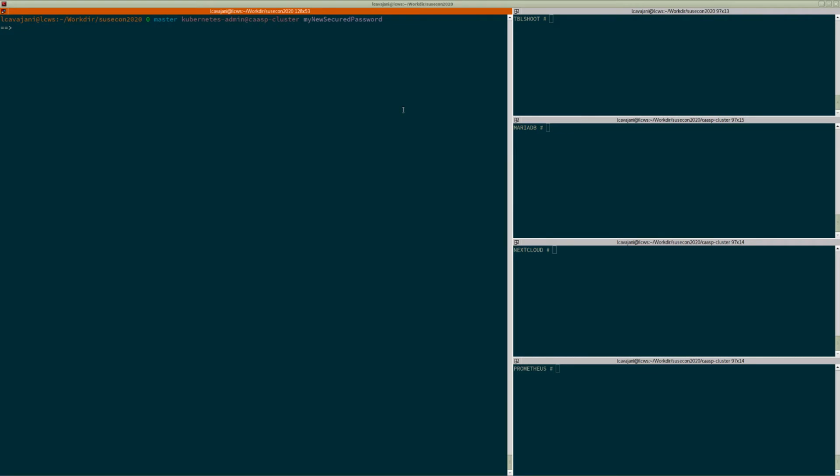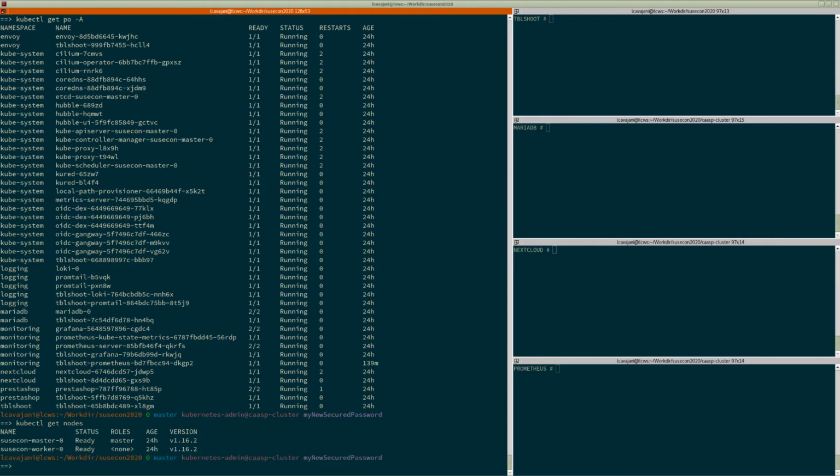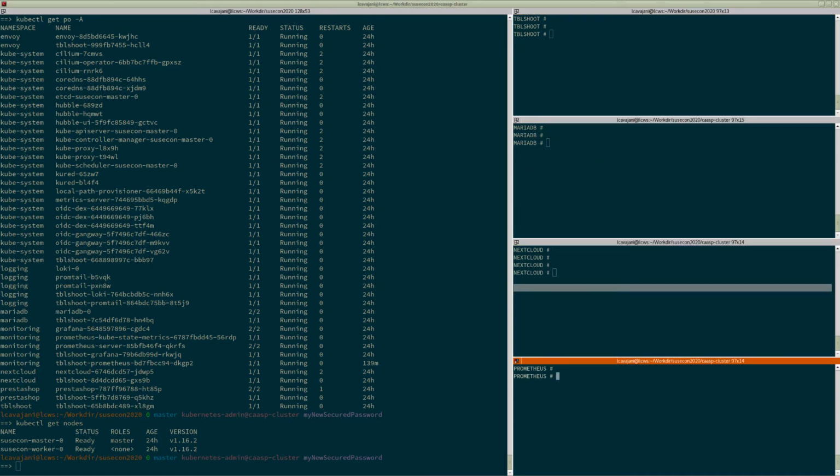In this terminal, we can see the main side where we can use kubectl, so we can see the pods running inside the cluster, and we can see the nodes which we are using now. And on the right side, you have a shell in the famous troubleshoot pods I was talking about before. So let's take this one.